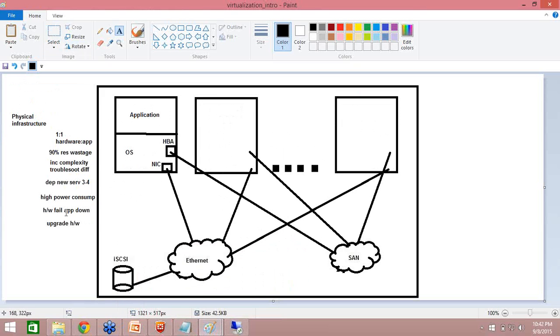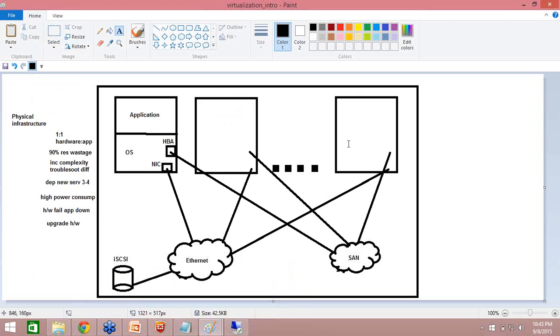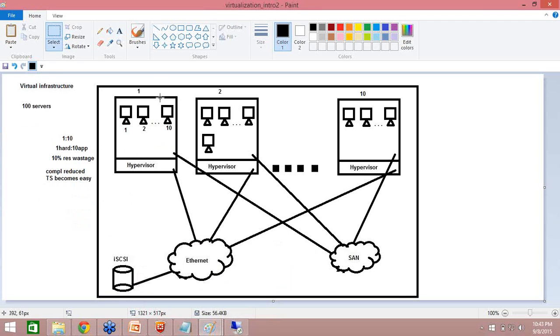So what is the other drawback? High power consumption, because there are 100 servers here. Every server will consume power, and you need to install air conditioners inside the data center so that you can cool them and maintain the required temperature. If it is not properly maintained, you'll have hardware issues. The disk will get corrupted, or the server will hang. You need to make sure that you deploy the required number of air conditioners to cool the environment. But here the power consumption is drastically reduced, so you don't need to add more ACs.